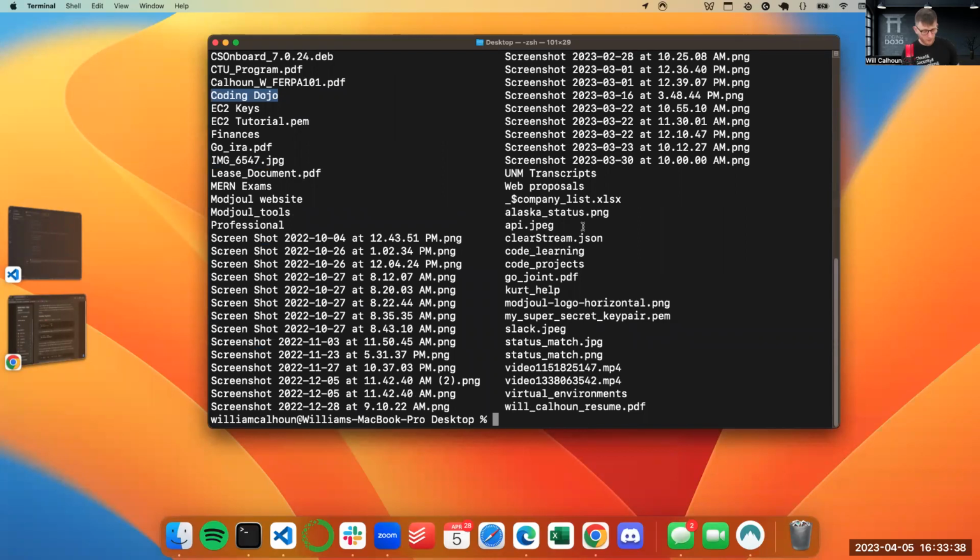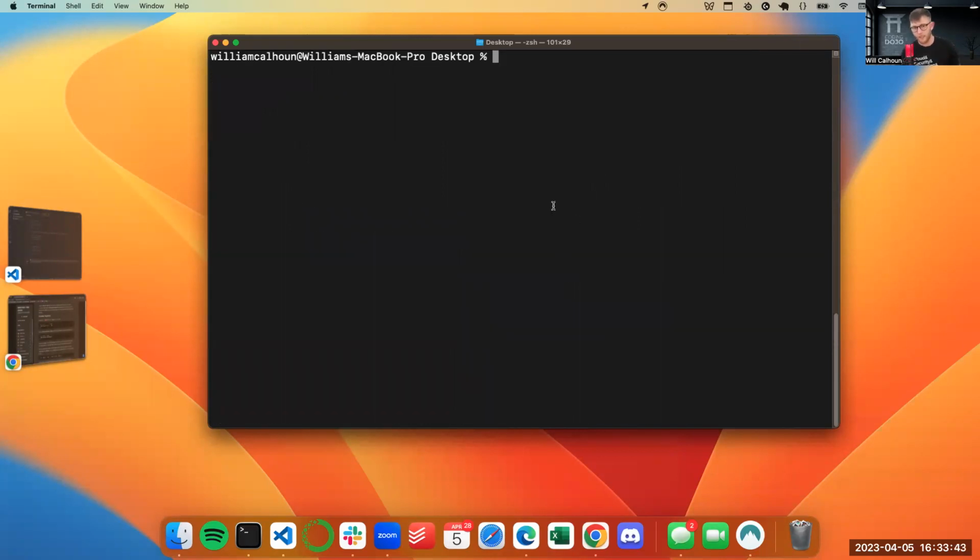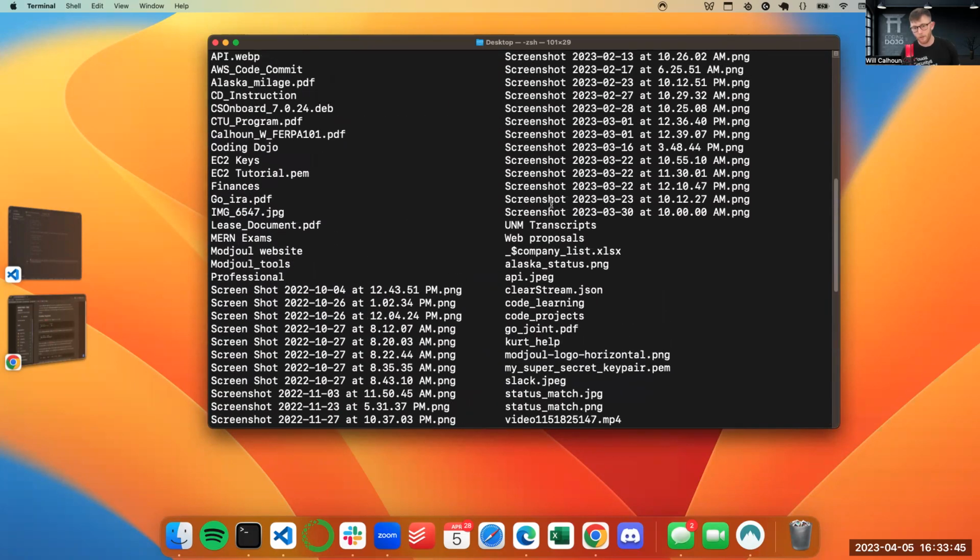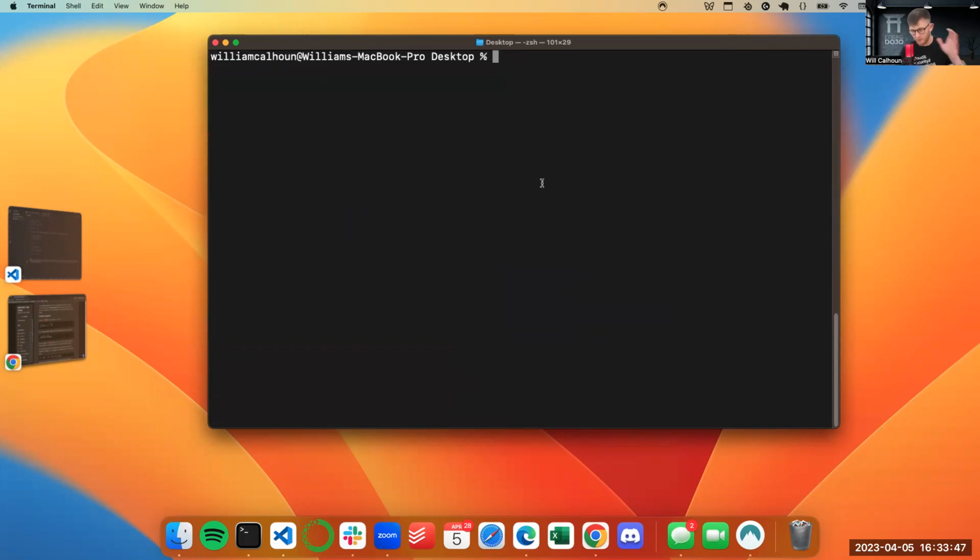I'm going to do something called clear. And what clear is going to do is it's going to kind of take it to the top. I can also scroll up and it'll still work. But it kind of gives me a clear working space. Cool. But I'm still on my desktop.